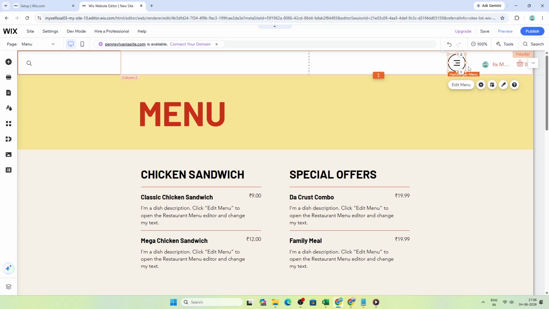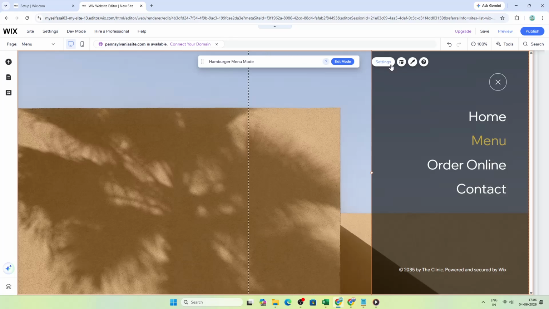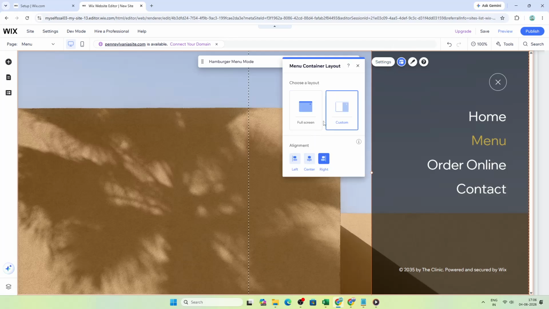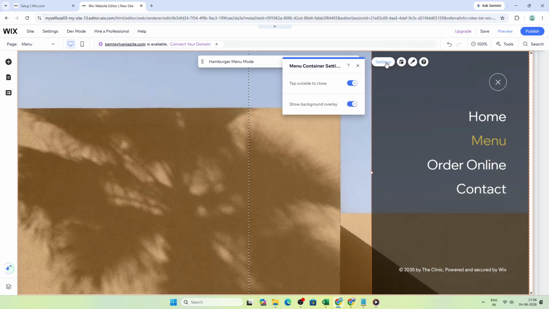Once the icon is added, you can control exactly how it looks and behaves on your live site. Click the hamburger menu icon on the canvas to select it. Then click Set Up the Menu button here. You can decide whether the button shows only the classic 3 lines, the word menu, or both together. This is useful if you want a cleaner minimalist look or something a little more obvious for visitors.